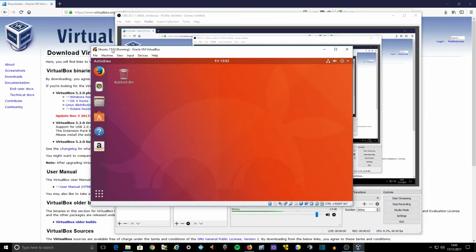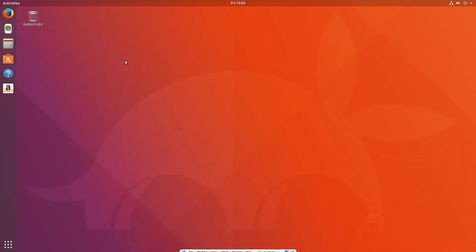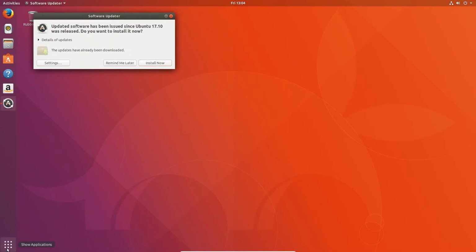So let's have a quick play with Ubuntu 17.10. We can make it full screen by going View, Full Screen Mode. And so now we can see the whole desktop. There are a few icons down the left hand side. Firefox web browser, you've probably used that in Windows. Rhythmbox, an open source music player. There's a file manager. Software, which lets you install Linux applications. Some help button. And there's a link to Amazon. And there's also a show applications folder at the bottom.